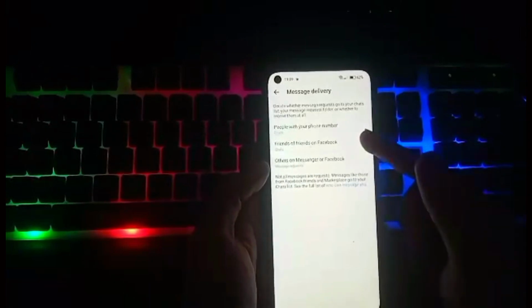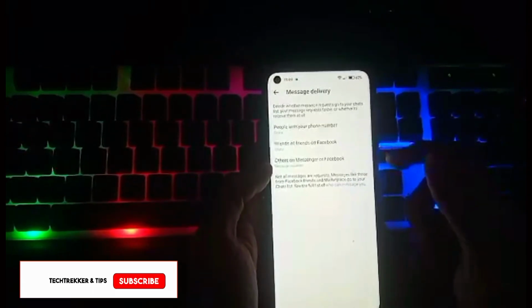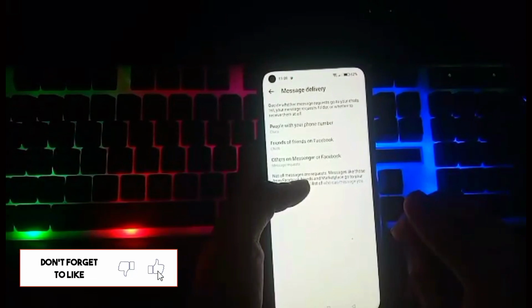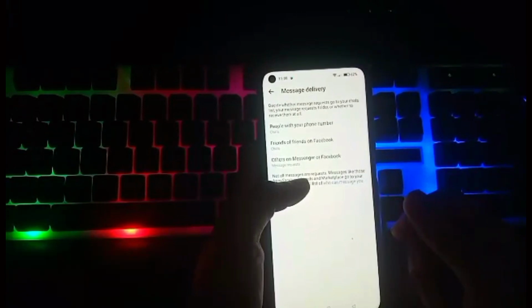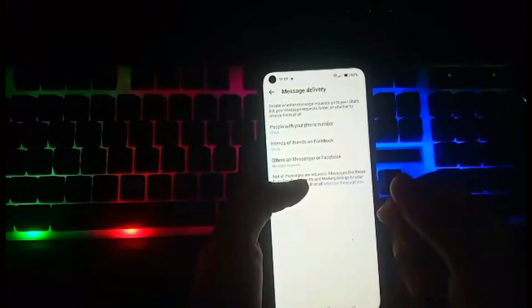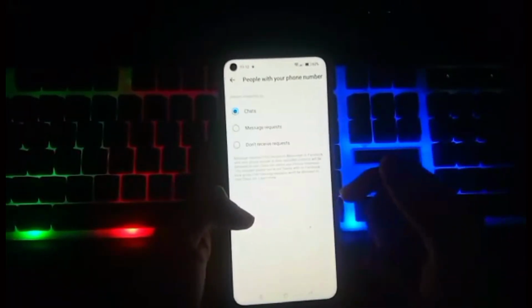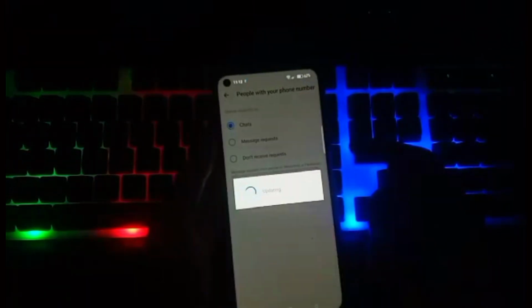The first option is people with your phone number. This means people who have your phone number saved in their contacts and you have theirs saved in yours. If they message you on Messenger, their messages will go directly to your chat list. To prevent this, change people with your phone number from chats to message requests. This way, if they message you, their messages will go to the message requests instead. Click on message requests and then go back.